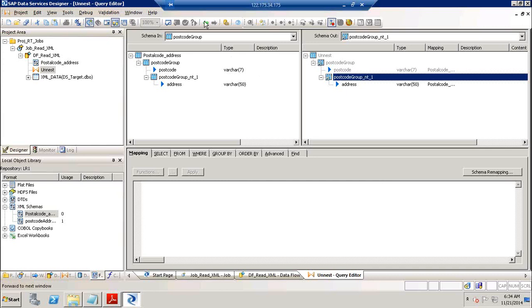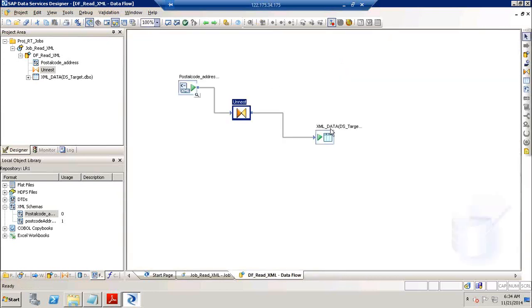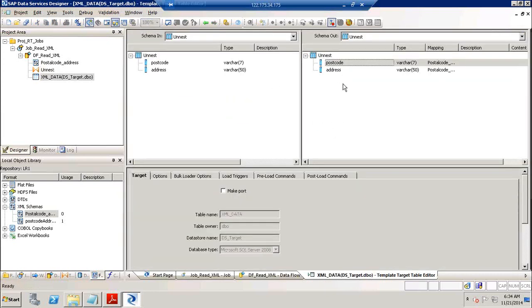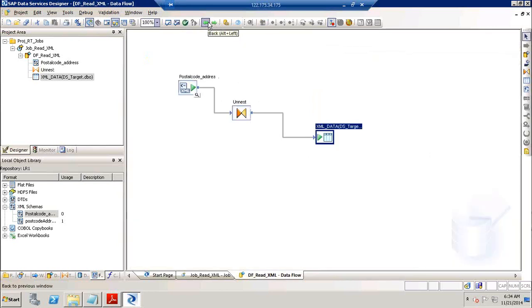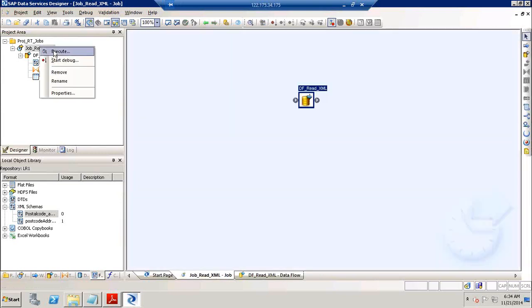Unnest this one, just go back. Now if you look at the table structure, it is now a flat structure. It had an iterated nested structure which we converted to a flat structure by unnesting the schemas. Now you go and select the job and execute it.